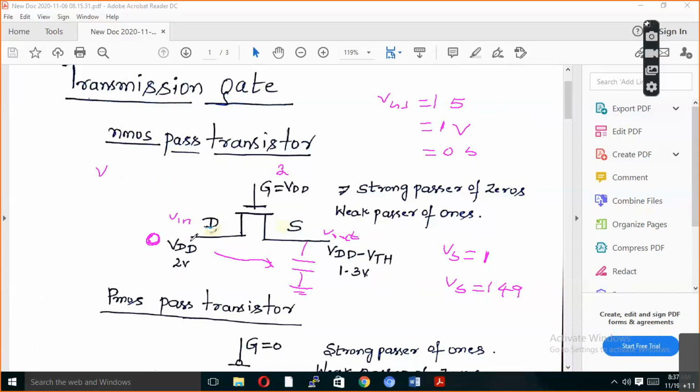Okay. So on the input side you have applied 0. Here you have a high voltage, some high voltage, that is 1.5 volts or 1.3 volts. Now this becomes the drain because it is at higher potential. This becomes the source because it is at lower potential, because current always flows from drain to source.